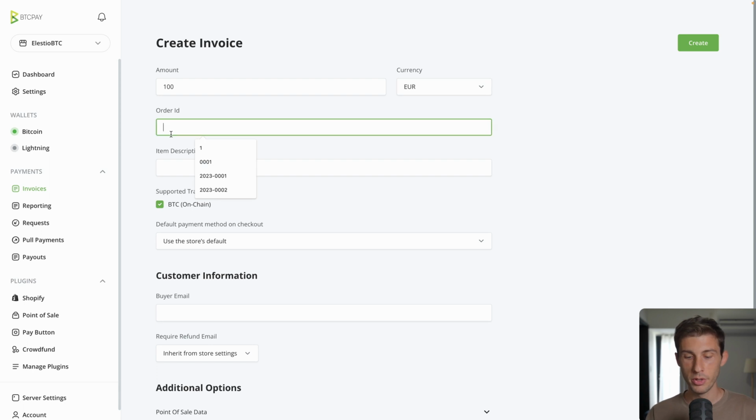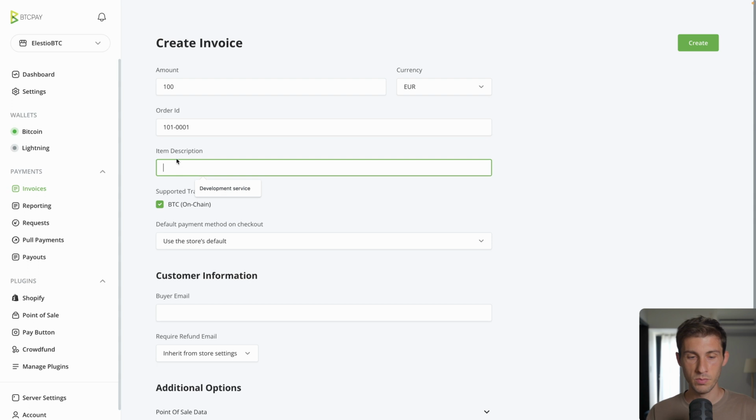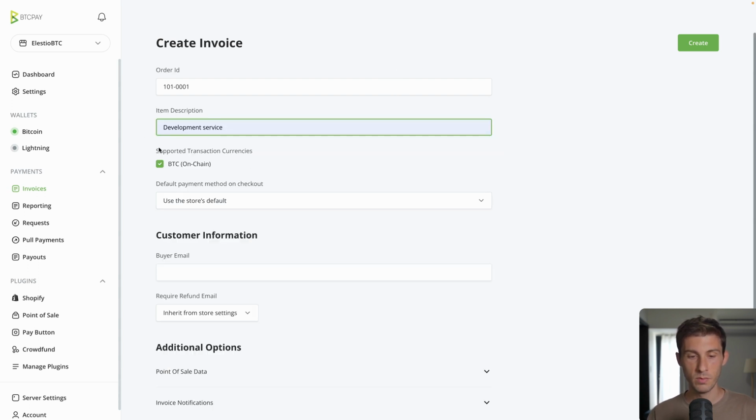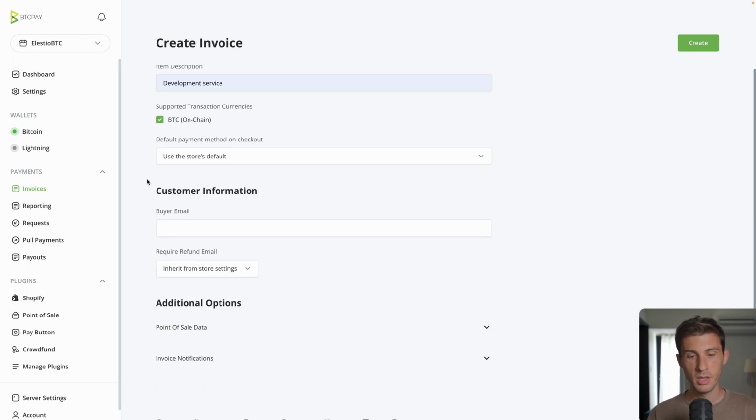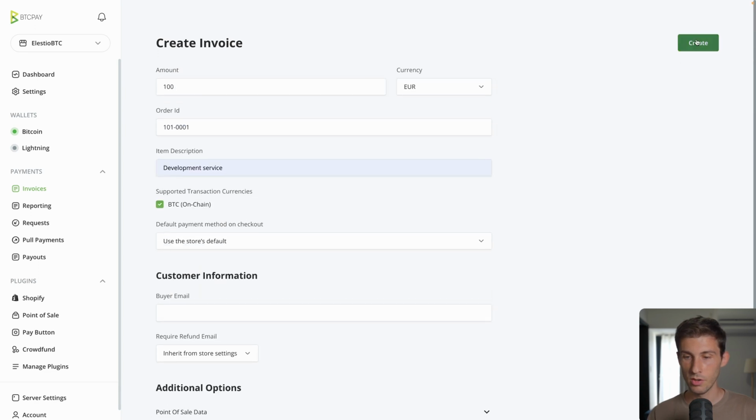You choose your order ID. Maybe it's your invoice system in your company, the item description, development service, the supported transaction currencies. We'll choose Bitcoin on-chain. We don't have the choice here. But maybe by using other plugins, you can support other ways of transaction. You can specify the buyer email, but it's optional. And you can hit create.